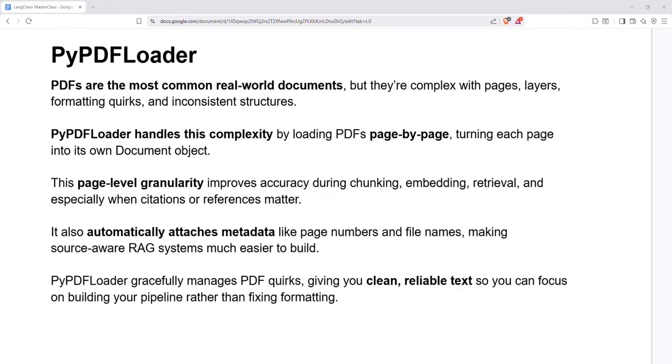Now that we've warmed up with a simple text file, let's move to something a bit more realistic and far more common in real-world applications, which is PDFs. PDFs are everywhere. Whether you're dealing with research papers, books, scanned documents, reports, manuals, college notes, or corporate documents, almost everything is packaged as a PDF. And unlike text files, PDFs are not friendly. They have pages, layers, embedded formats, headers, footers, and sometimes even weird spacing or invisible characters.